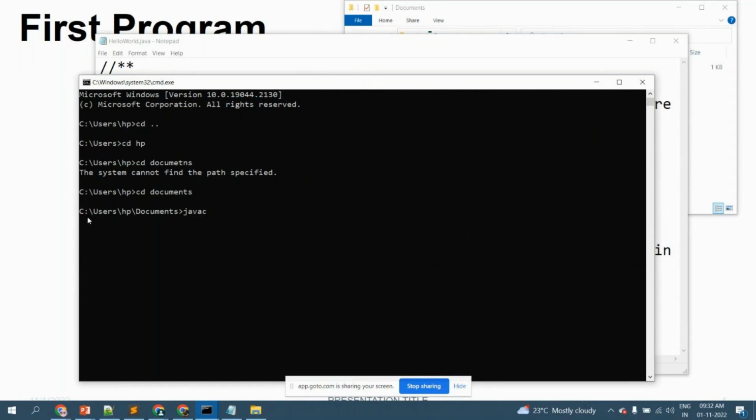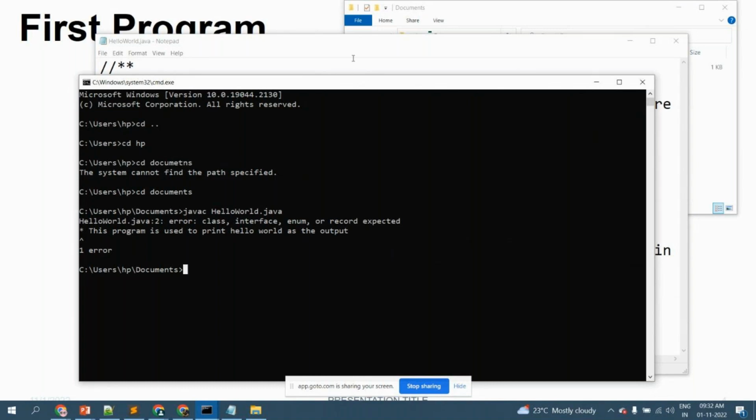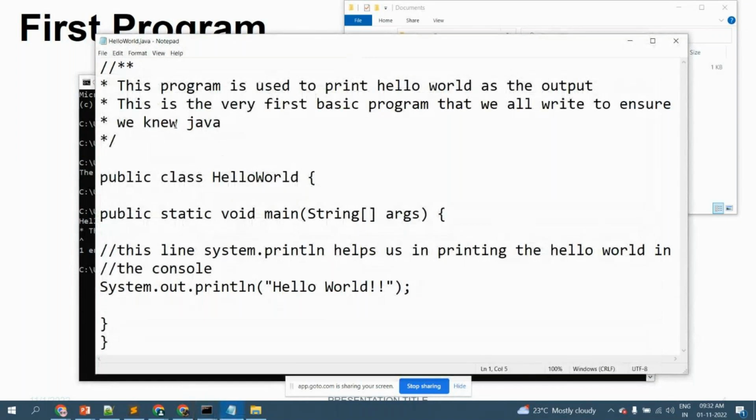And now over here I'll say javac. Using javac, I'm asking it to check whether any errors exist in the program that I have written. Now, you can see there is a problem in my program, where it is saying "class, interface, enum, or record expected." This program is used to print Hello World as the output.